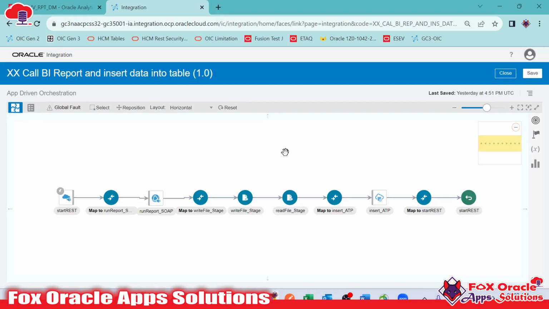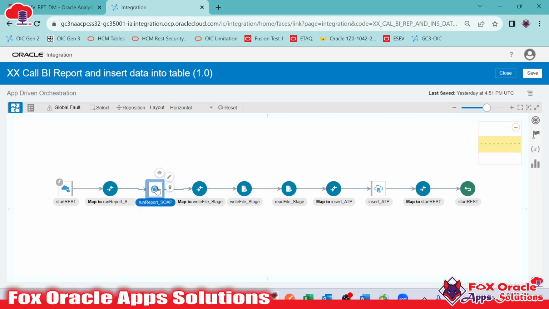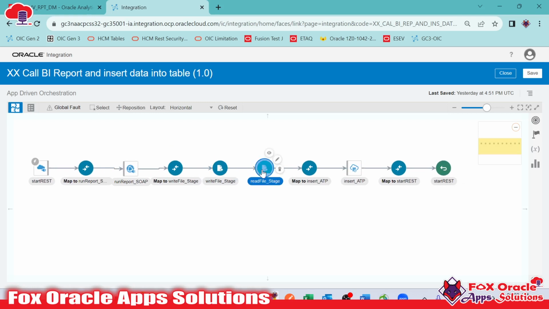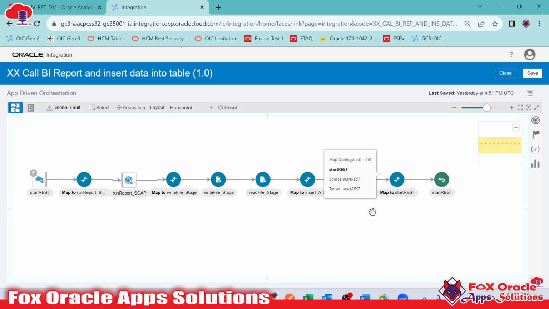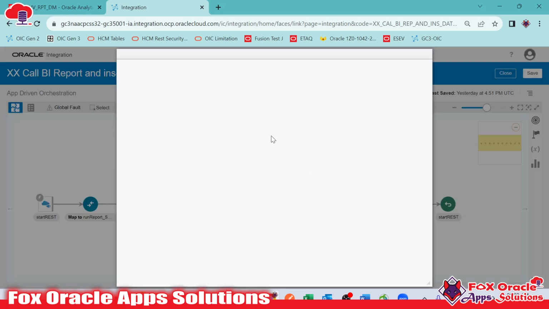So let's begin. If you remember, in the last session we created an integration that calls the BI report, converts the report response, the SOAP call response, into an actual file reference with the help of the opaque schema, then reads the data with a stage file read operation and inserts the same data into the table. Once that was done, we gave the mapping of the response as success. Now here you can see in the ATP operation we used the insert operation.